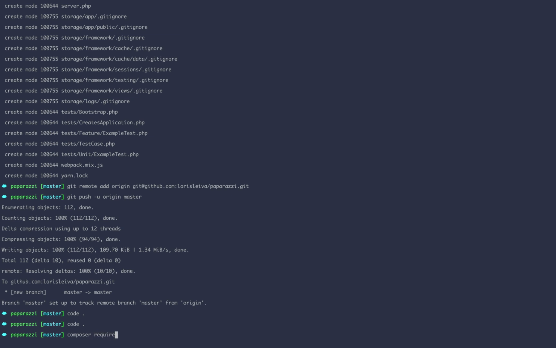And by the way, I do have an alias for that, and I have an alias for quite a lot of things. I'm going to try my best to at least introduce them when I use them for the first time. So composer require will just be CR laravel/ui.